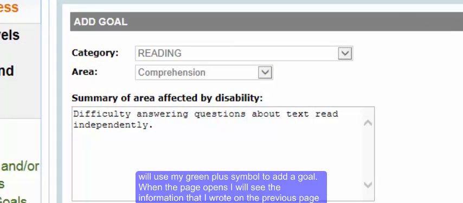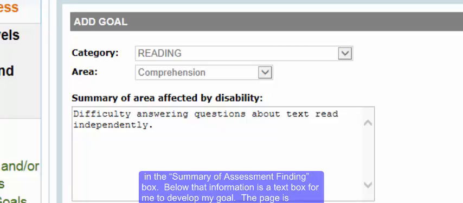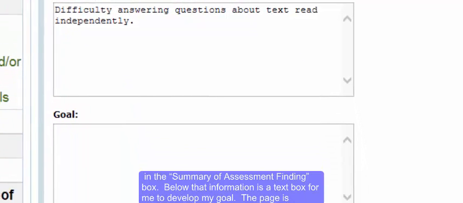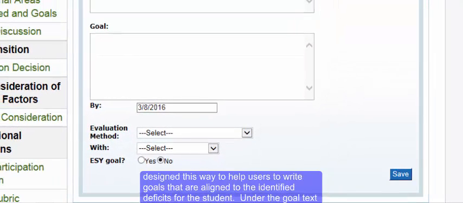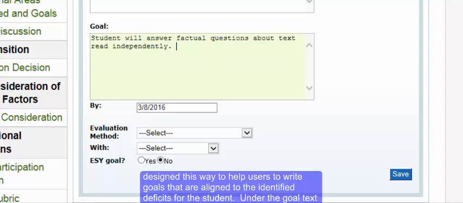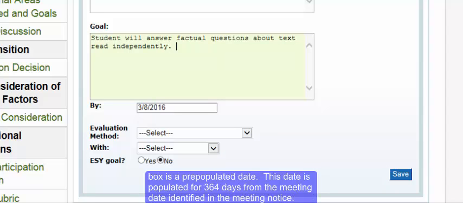When the page opens, I will see the information that I wrote on the previous page in the Summary of Assessment Finding box. Below that information is a text box for me to develop my goal. The page is designed this way to help users to write goals that are aligned to the identified deficits for the student. Under the goal text box is a pre-populated date. This date is pre-populated for 364 days from the meeting date identified in the meeting notice.